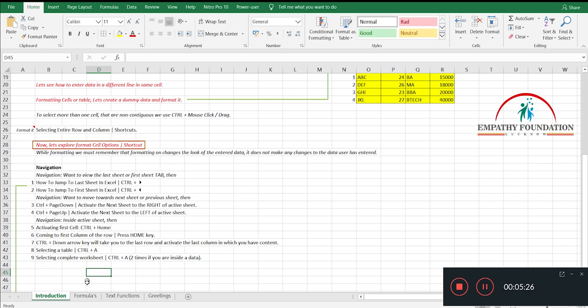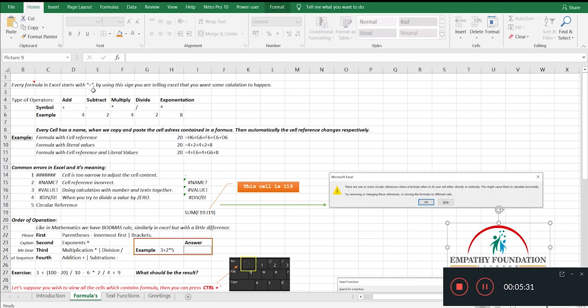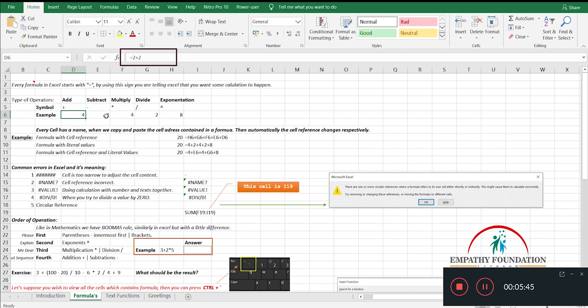Every formula in Excel starts with equals. By using this sign, you are telling Excel that you want some calculation to happen. Types of operators: add, subtract, multiply, divide, exponentiation. Example: 2 plus 2 equals 4. 4 minus 2 equals 2. 2 multiply by 2 equals 4. 4 divide by 2 equals 2. 2 to the power 3 equals 8.